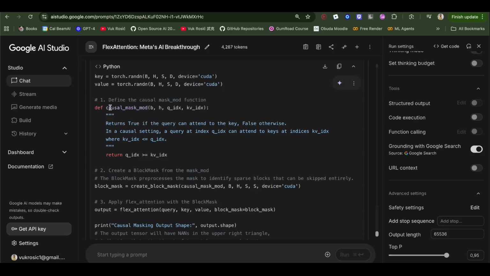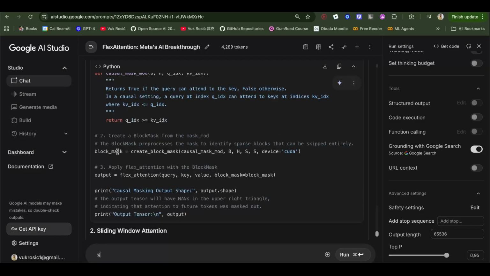So let's see how to implement causal mask. We use this mask mod to return true if the query index is greater than or equal to the key index. So a query can only attend to keys that have the same or lower index. So it can only attend to previous tokens, not future tokens. And we will create this block mask, using create block mask from our causal mask mod just for some optimizations, and then apply FlexAttention with the block mask.